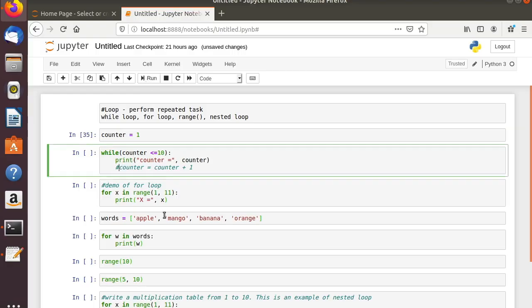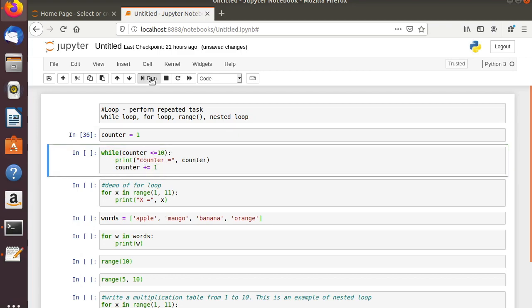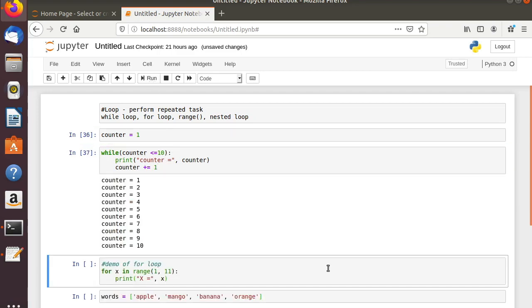Here I want to show you another shortcut. Counter equals to counter plus 1 we have written, right? So instead of that, we can also write counter plus equals to 1. Okay, this is also the same as counter equals to counter plus 1. It will show you 10.